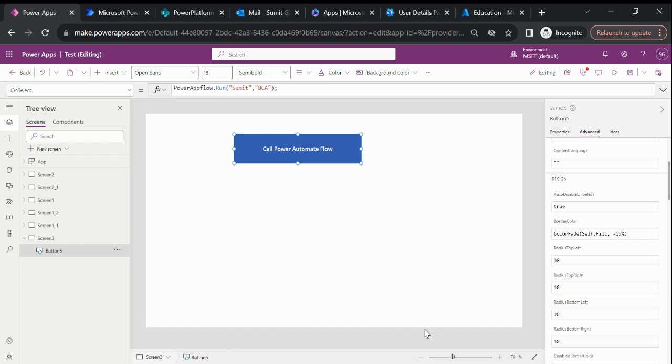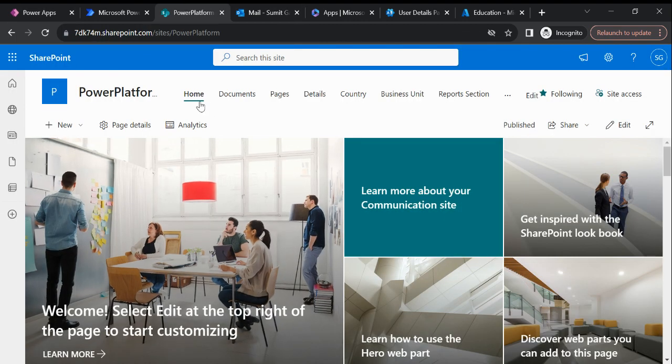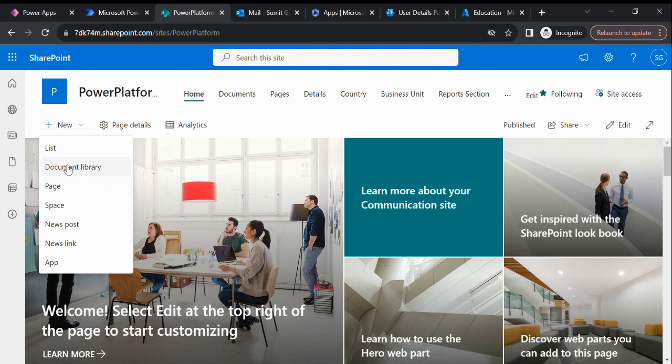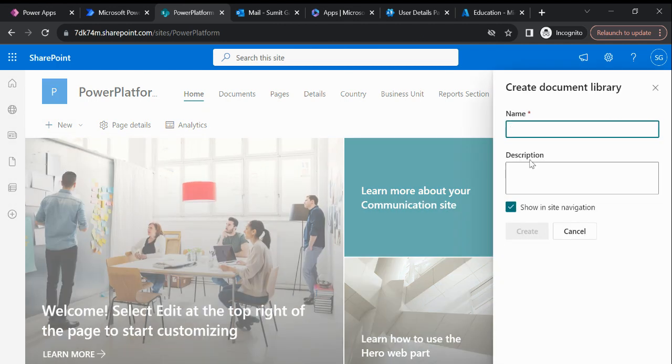Today I'm going to explain how we can upload any document inside our document library. Okay, so let's see an example. So this is my SharePoint list. Let me create a new document library, and this is going to be a document details, my document library name.